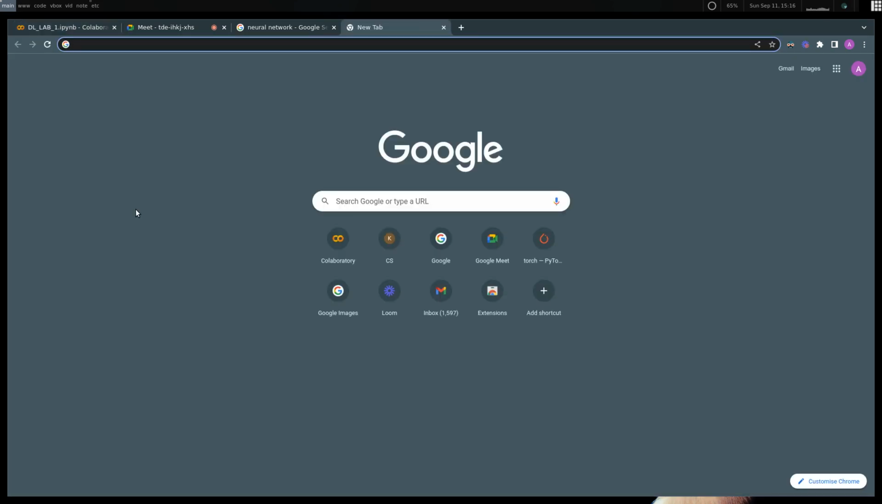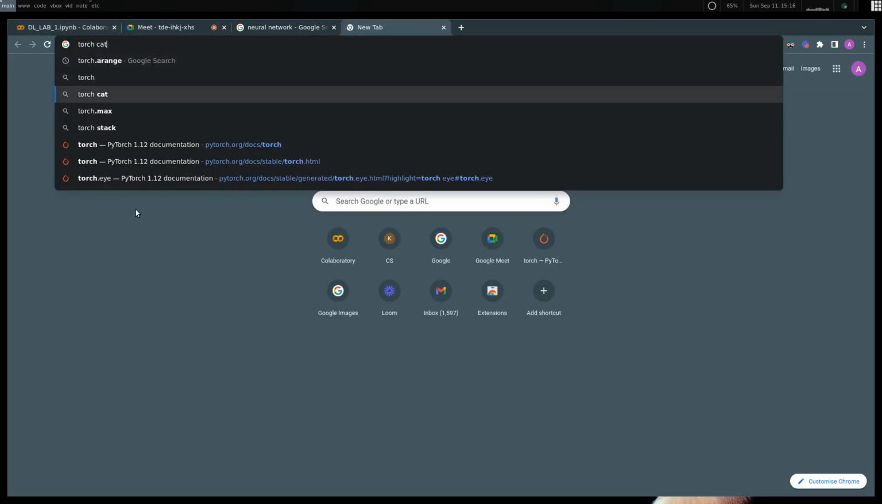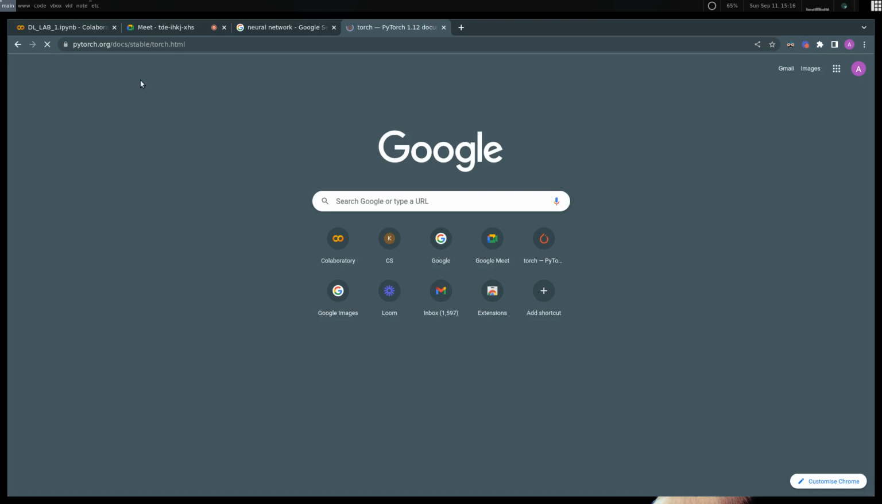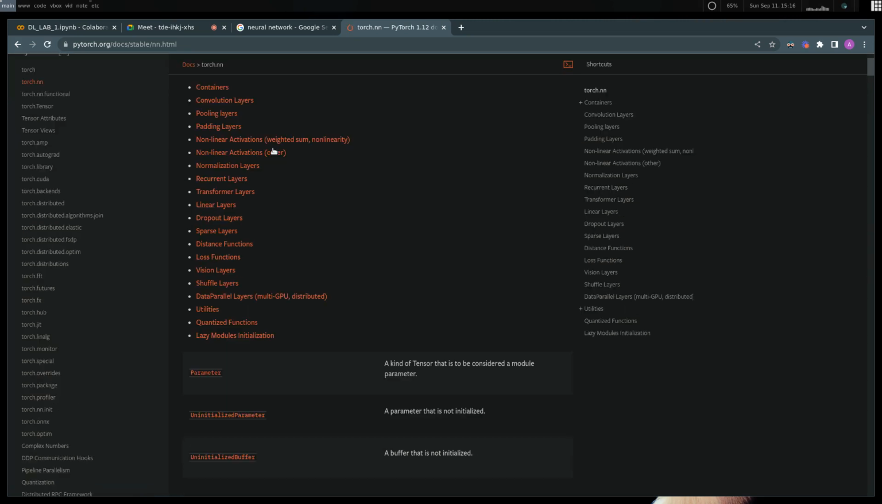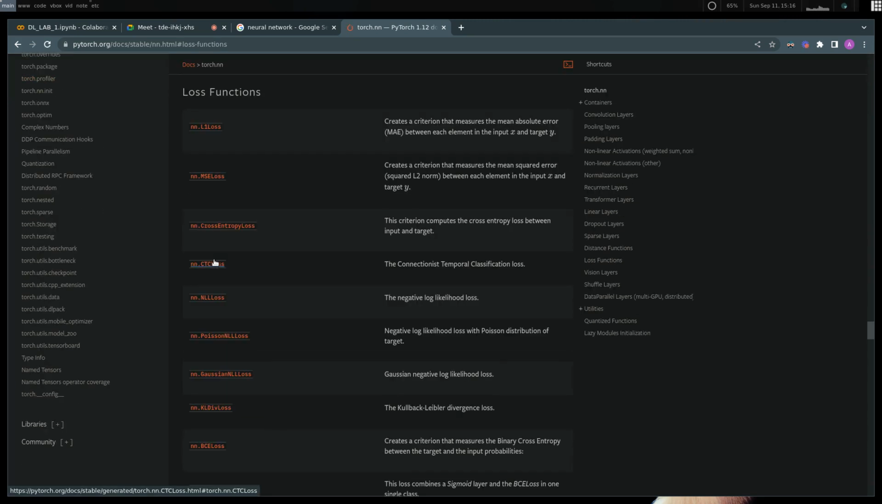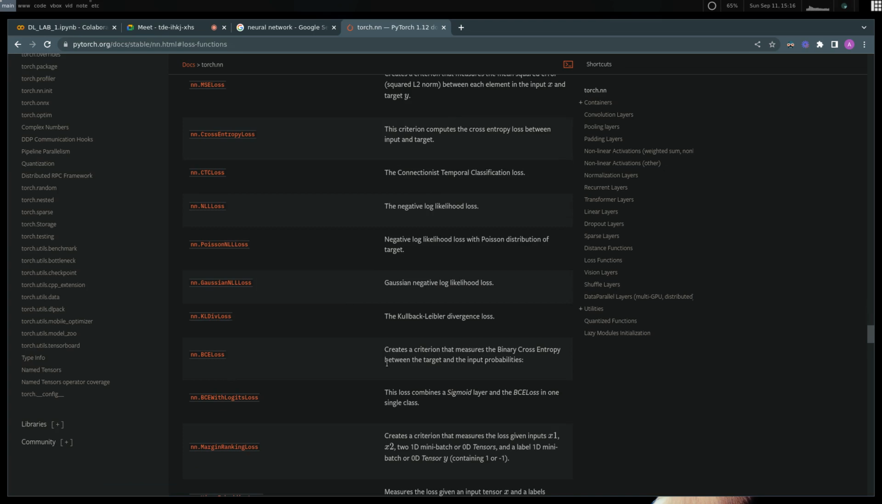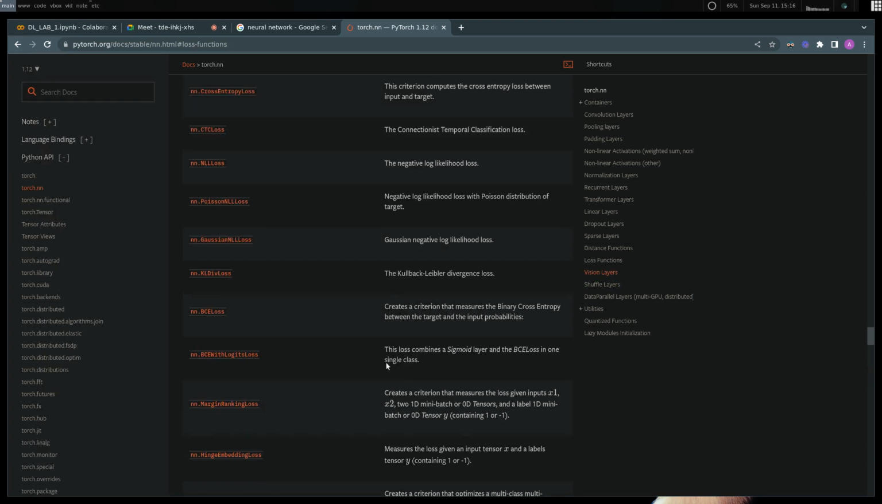There are various kinds of loss functions. If you go to the PyTorch documentation, the standard loss functions are implemented in torch.nn. There are various kinds of loss functions that are already implemented in PyTorch. There's L1 loss, there's mean square error loss, there's cross entropy loss, there's various kinds of losses. So you can look over this later.